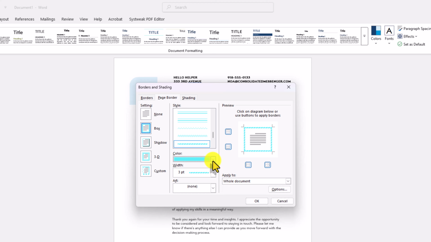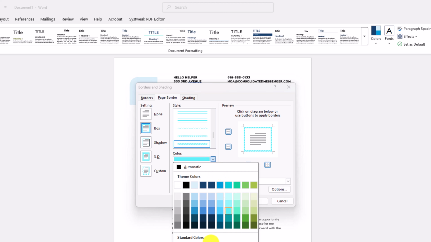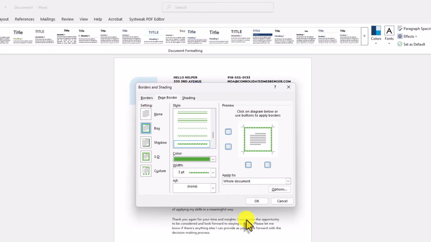For example, I'm going to select a little bit dark color so that it will look good. So here we are going to select this one. So this is the color. And if you want to change the width of that page border, then simply click on it and here you will see different sizes are available.